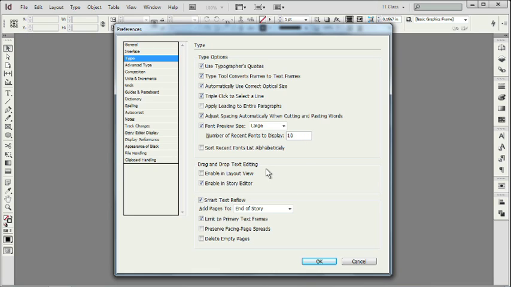Drag and drop text editing. This works very similar to how drag and drop would work in a word processing program like, say, Microsoft Word, where I can highlight some text, hold the mouse button down and literally grab that, place my cursor where I'd want to put that text and put it in to cut and paste.